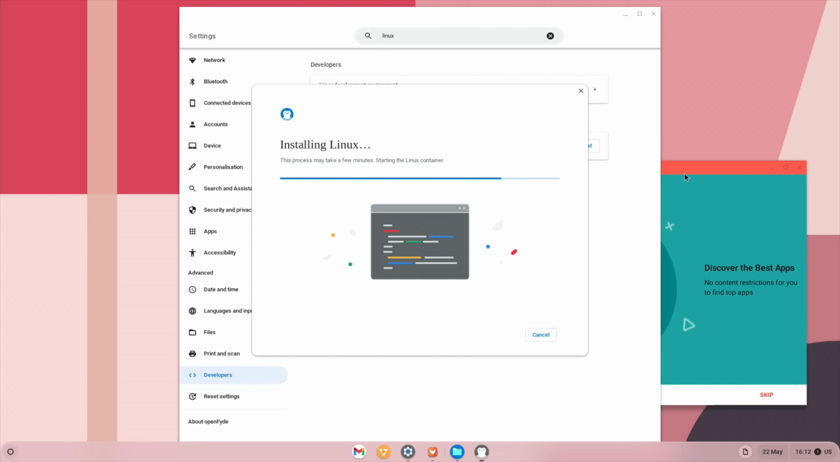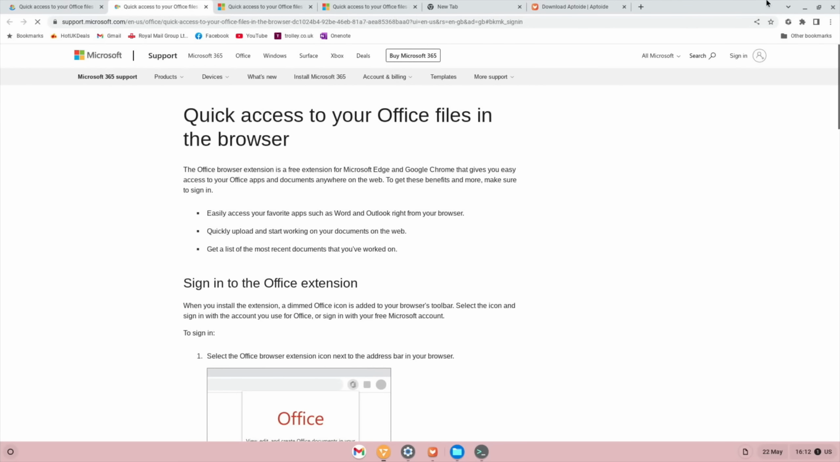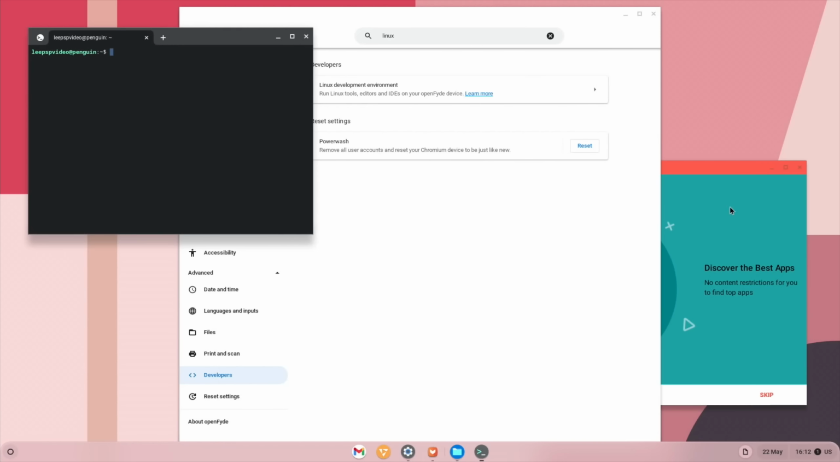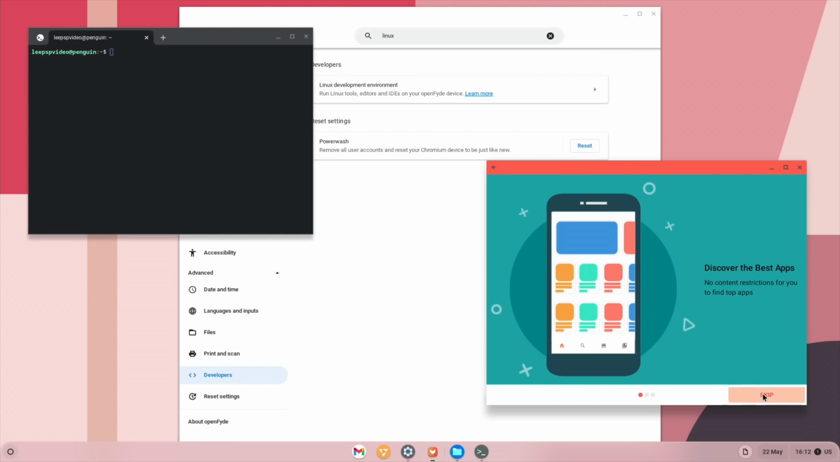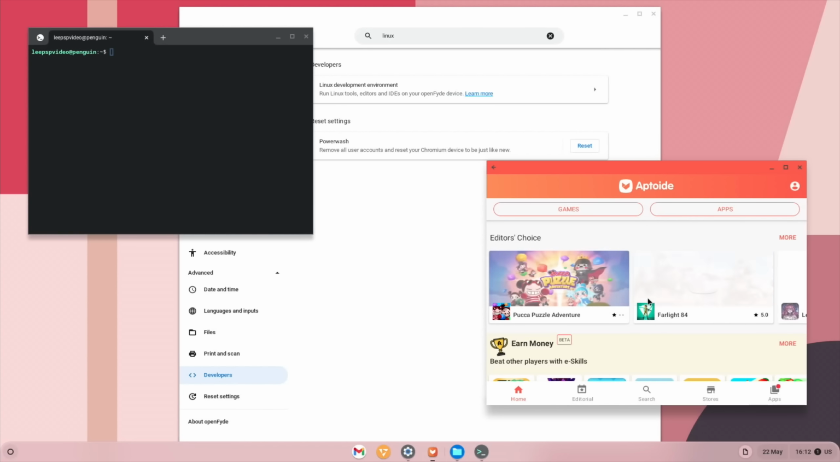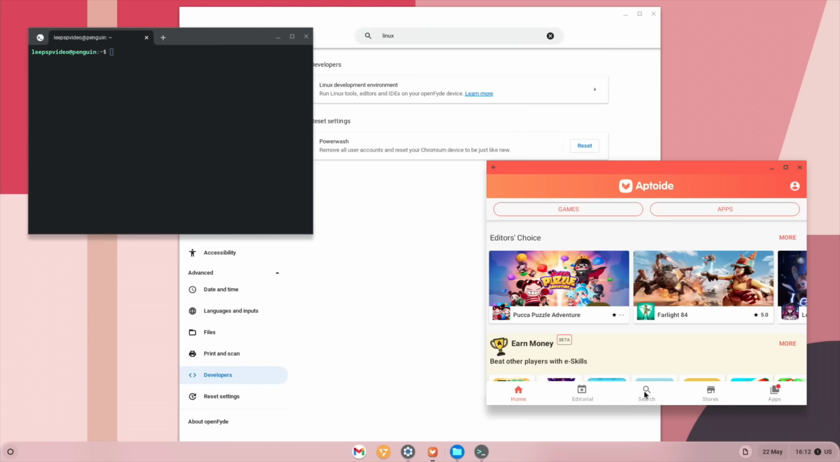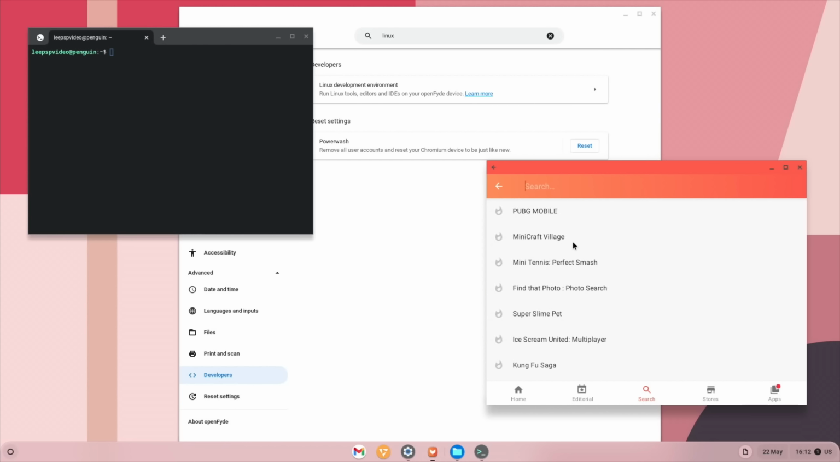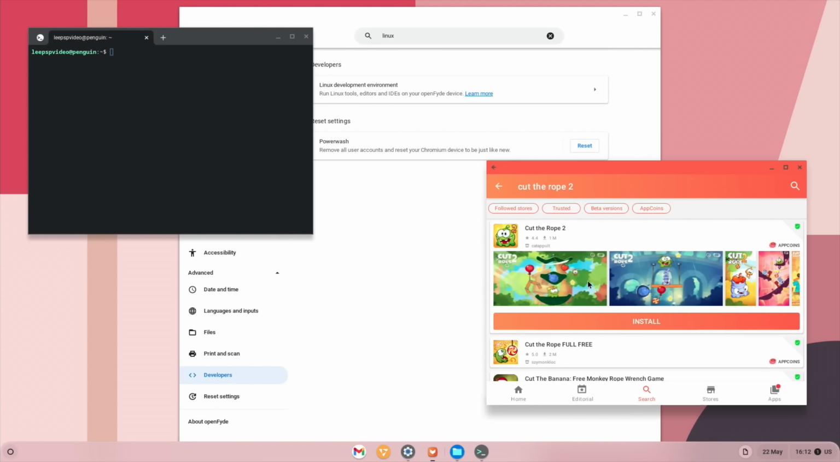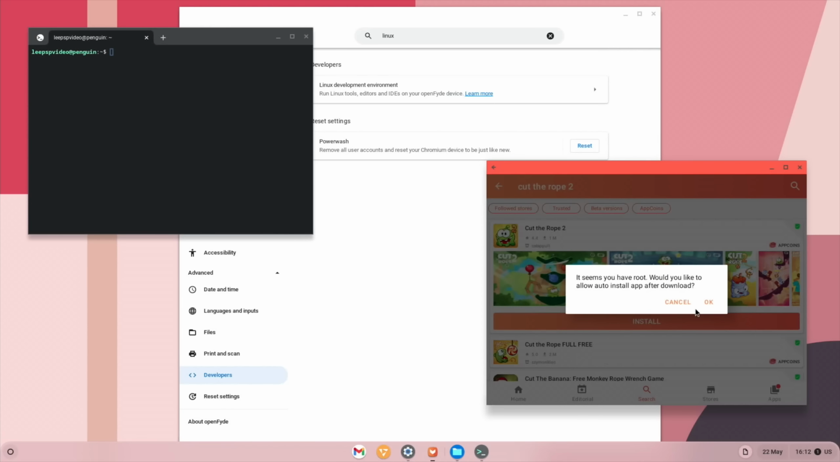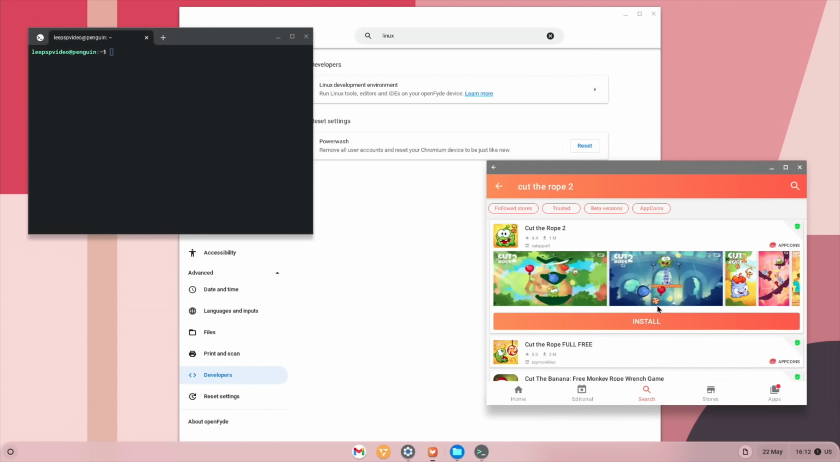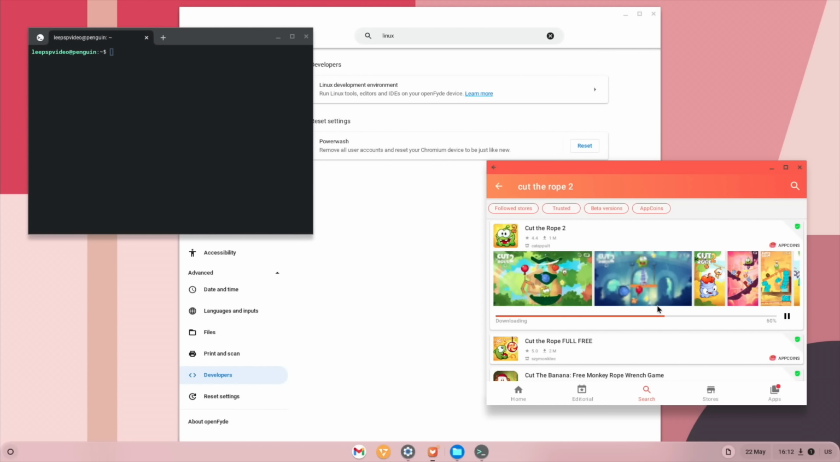While it's doing that, let's test a bit of the multitasking because we've got loads of RAM on this device. And let's go back to Aptoide and just show how easy it is to install an app. So we just go to Cut the Rope. This is not a touch screen, but I'm pretty sure I can use the mouse for this. And allow. And you can see the Linux environment has come up on the top here.